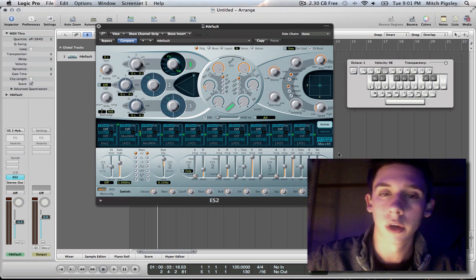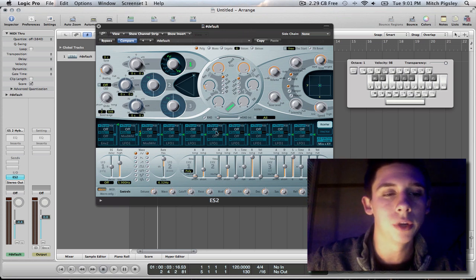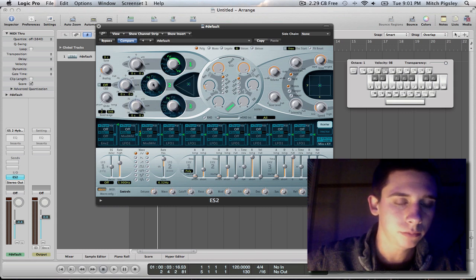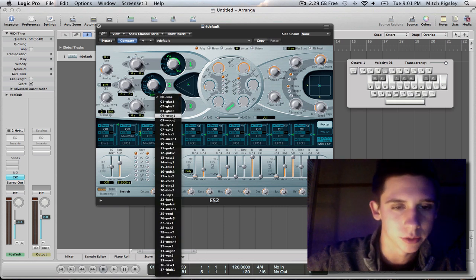So here we are. Okay, so we're looking at the ES2 synthesizer. All that I have loaded at this point is a sine patch. And what I'm going to be doing right now is just building a synth that, when I start modulating it, will rise, the pitch of the synth will rise over a course of time.